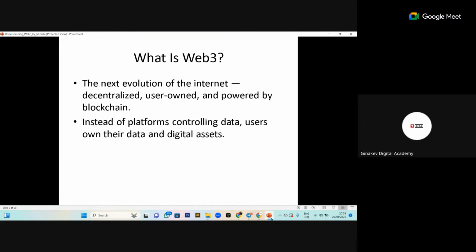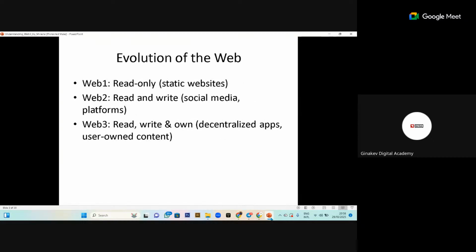So Web3. What is Web3, right? Web3 is the current evolution of the internet that is decentralized, user-owned, and powered by blockchain, right? So instead of platforms controlling data, users own their data and digital assets. So you would understand how Web3 is when I'm able to explain to you the evolution of Web1, Web2 to Web3.